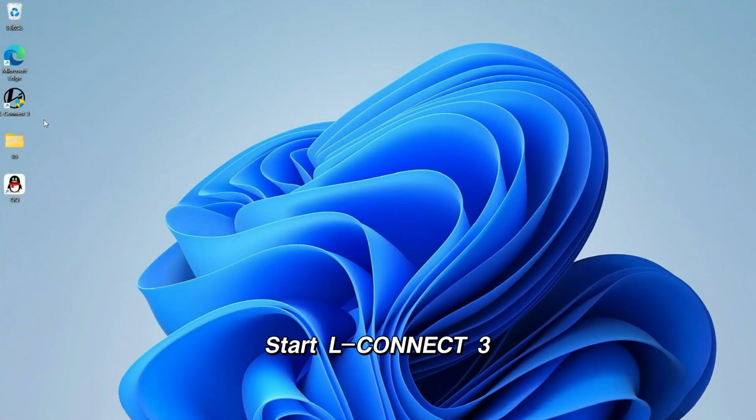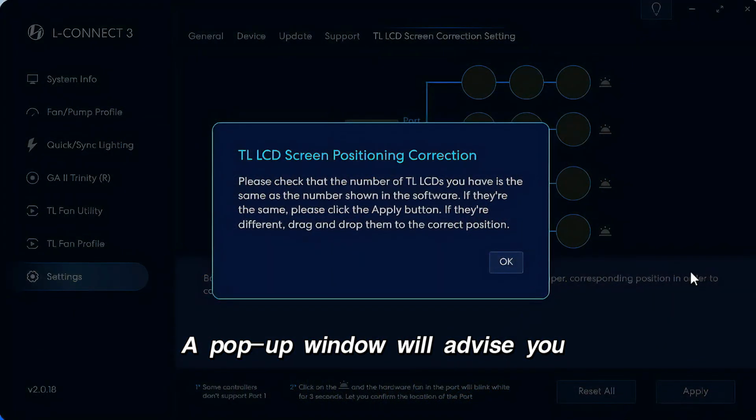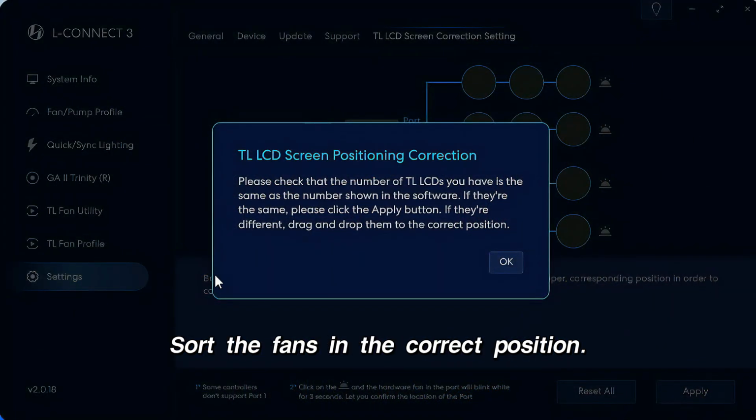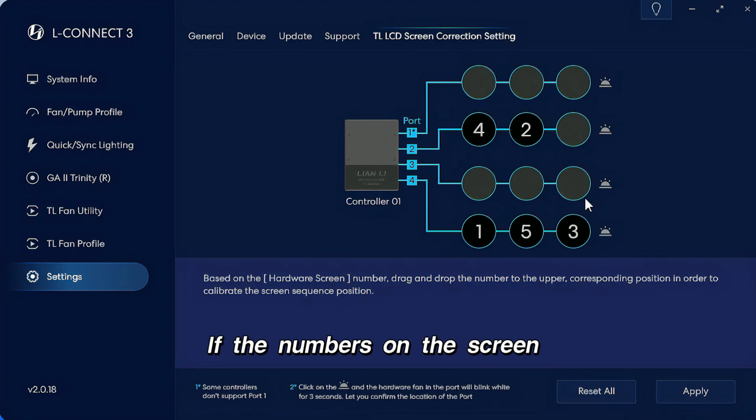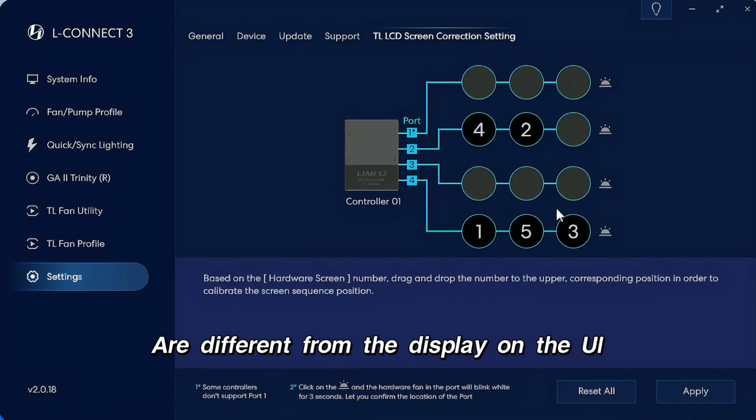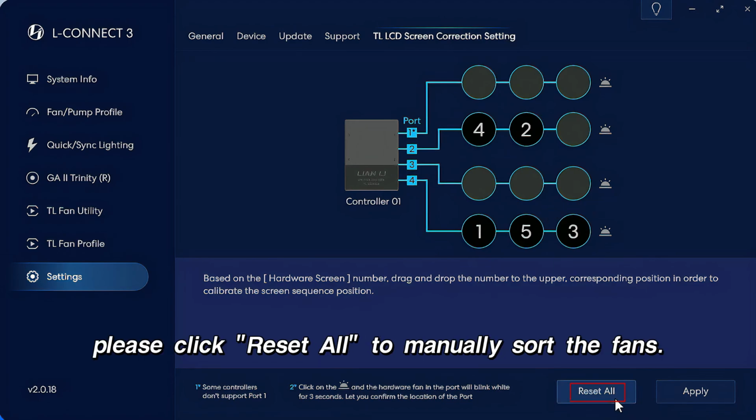Start LConnect 3. A pop-up window will advise you to sort the fans in the correct position. If the numbers on the screen are different from the display on the UI, please click Reset All to manually sort the fans.